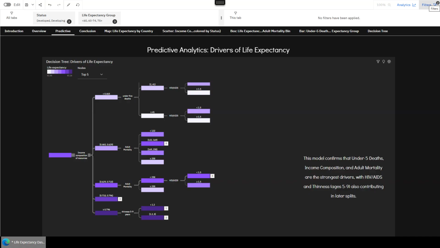The value here is prioritization. Leaders can see, don't spread efforts too thin. Focus on child health, adult survival, and economic stability, and you'll get the longest payoff in life expectancy.